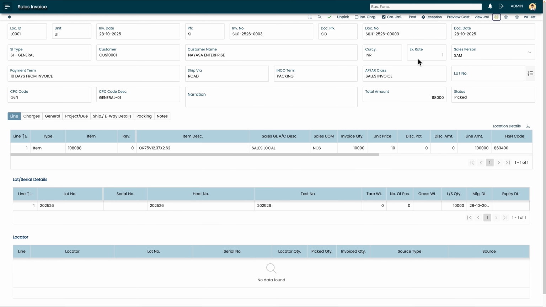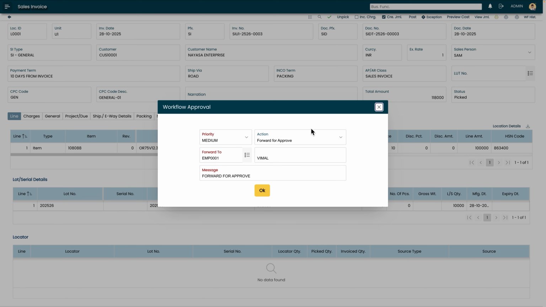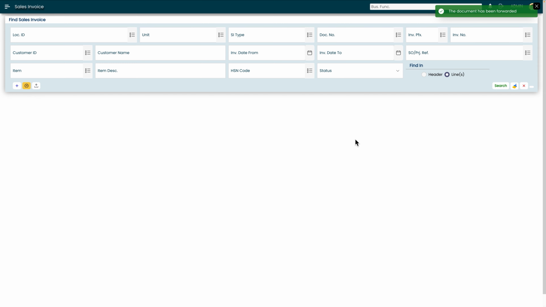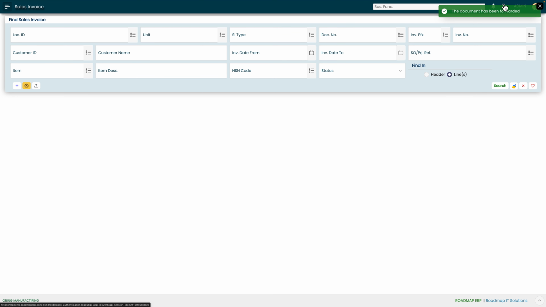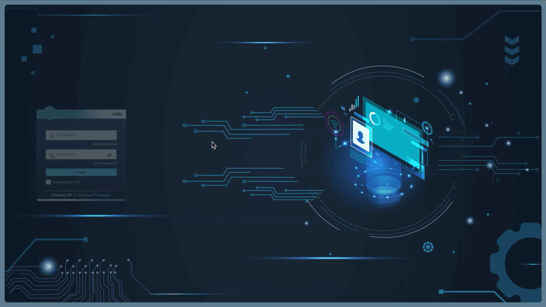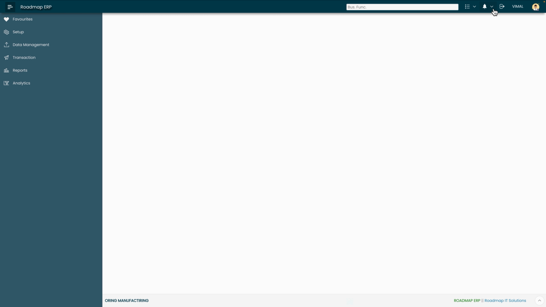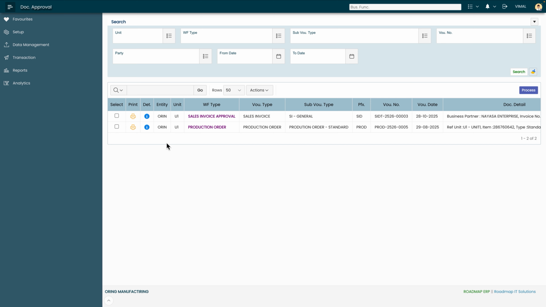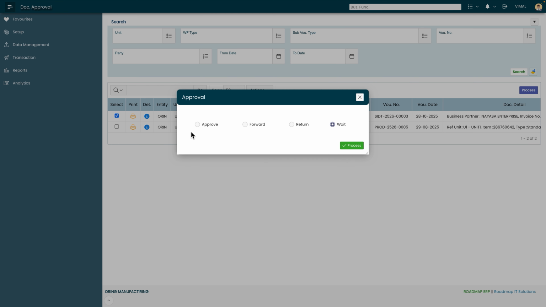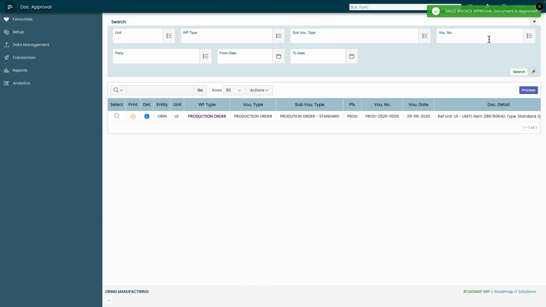Now let us forward the sales invoice document for approval. Click on post. Click on OK to forward the document for approval. Let us navigate to the approver user to approve the sales invoice document. Open the approvals dialog. Select the sales invoice document which is subjected to approval. Click on process. Select the approve option. Click on process. Now the sales invoice document is approved.